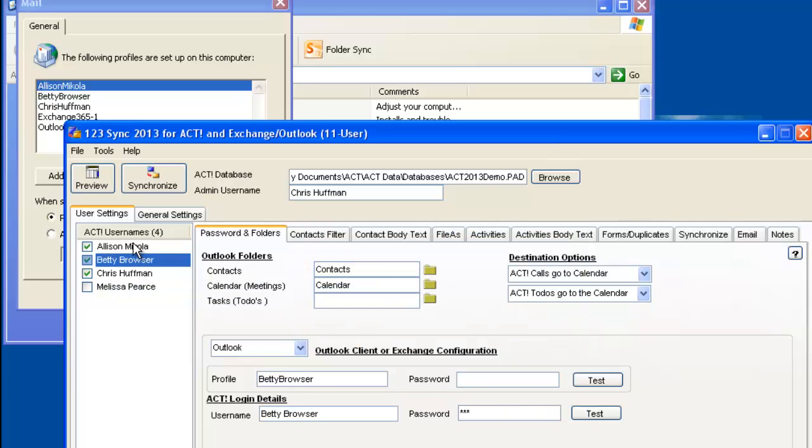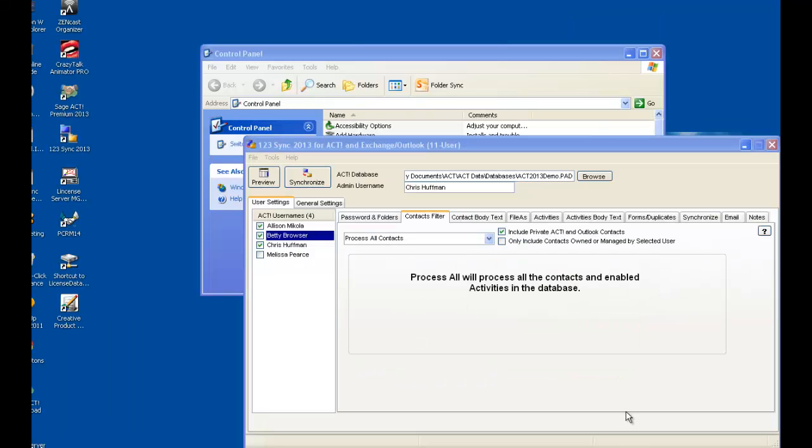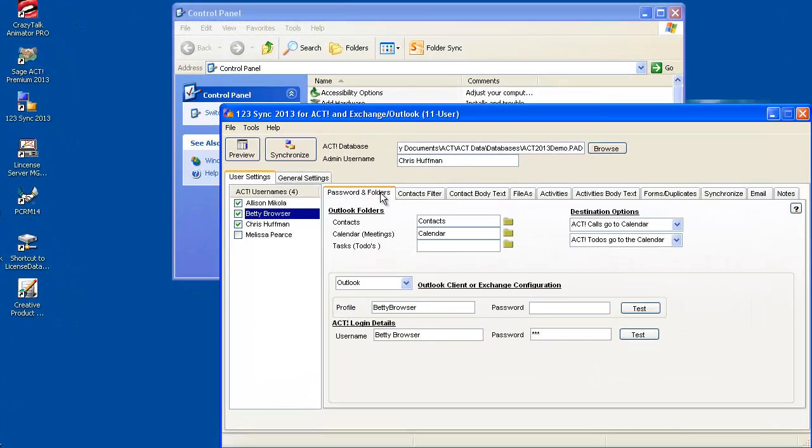So all three users now are set up to sync with the Exchange server. That's a pretty easy setup. What takes time is setting up the Outlook piece, but now we connected to ACT, we connected to the Exchange server, and in less than 5 minutes we're set up. So we're not ready to sync yet. We first have to look at a couple of settings.